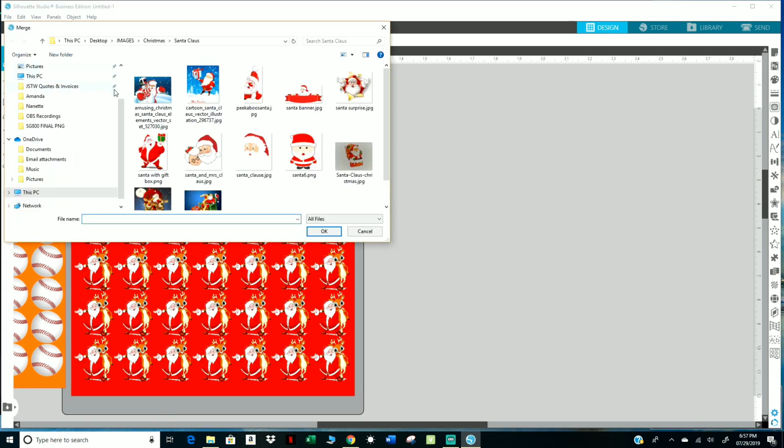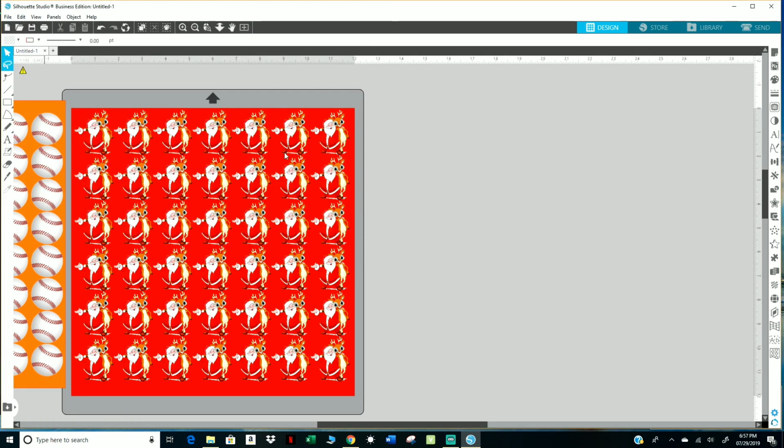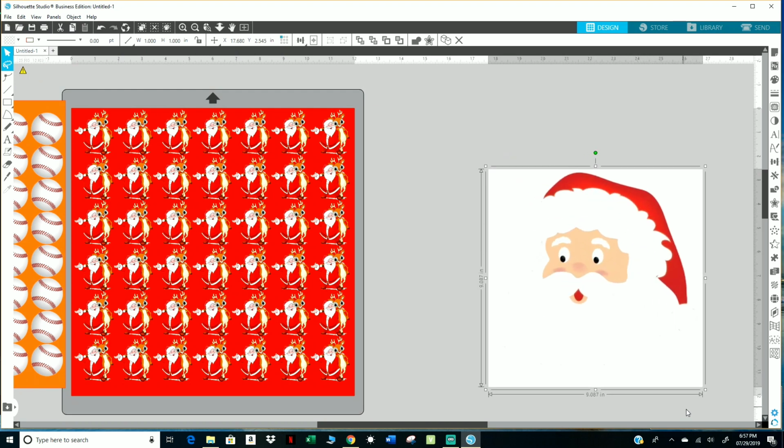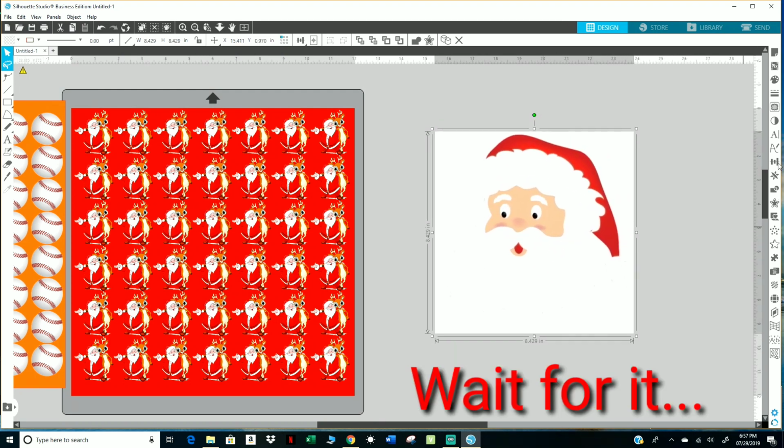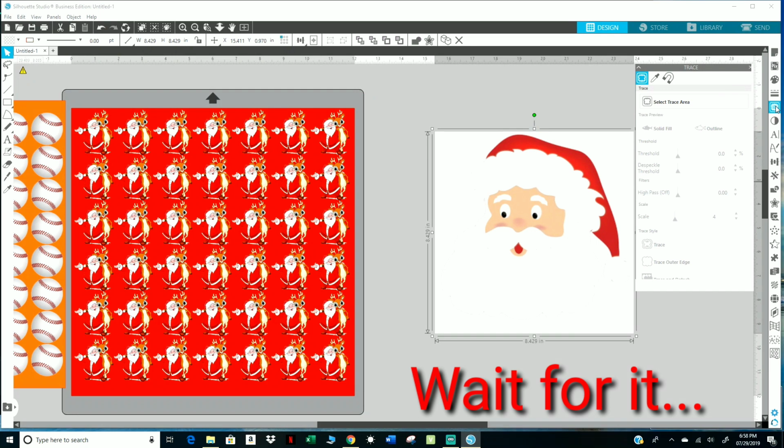I'll show you. Let's try to get this Santa. Everybody knows the Where's Waldo cartoon. I don't know. Everybody knows about Where's Waldo. So I'm going to go ahead and come up here to, same thing I've been doing, my goodness. Come up here to, I'm getting tired, the select trace area.